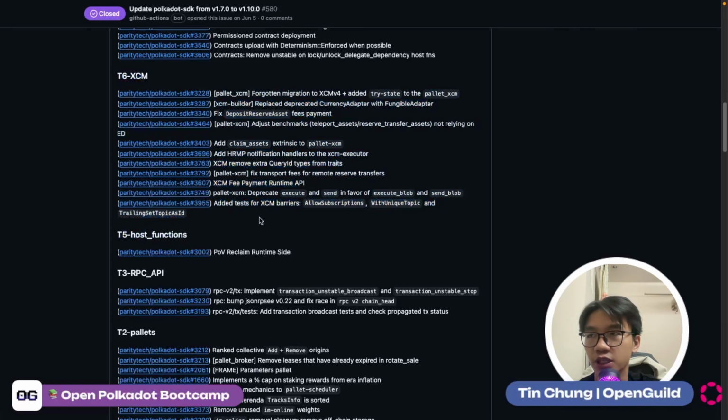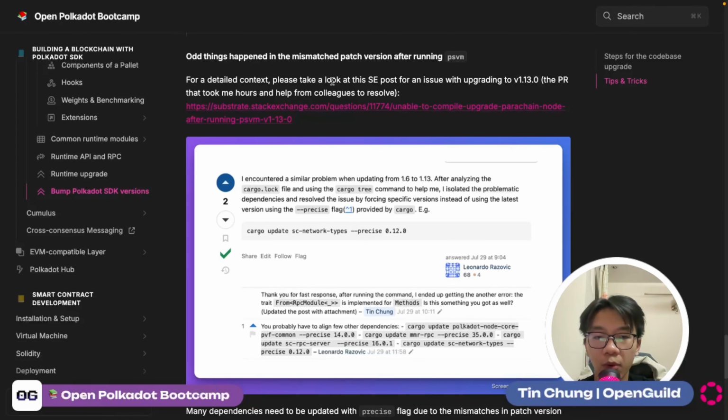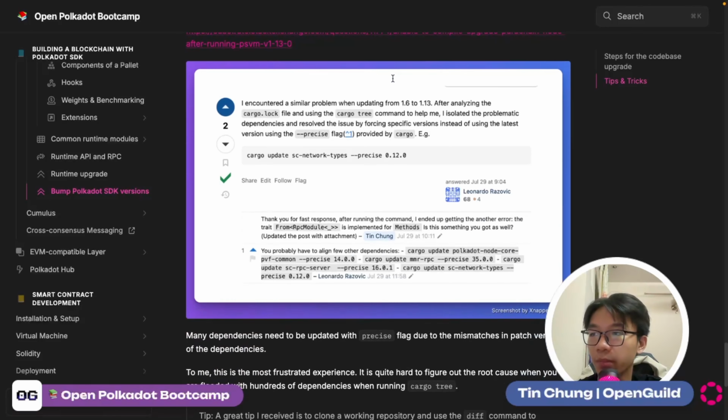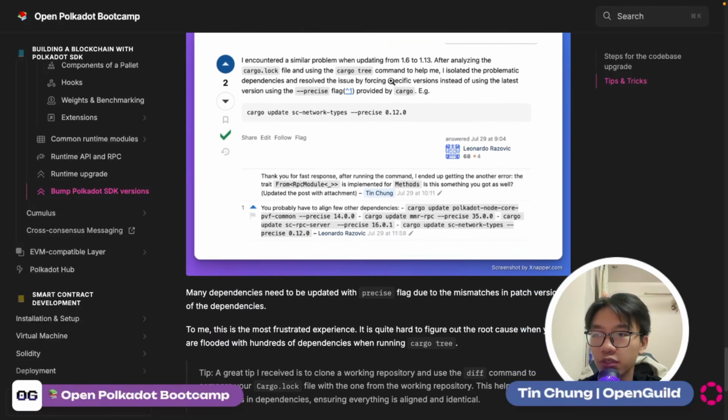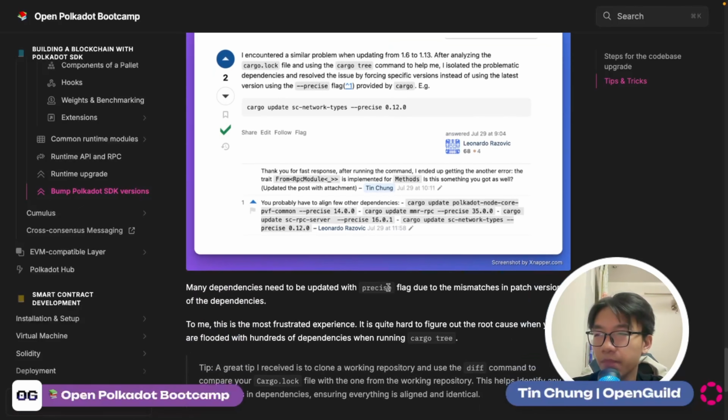in your parachain. And sometimes during the experience of upgrading the Polkadot SDK version, you can also find some odd things happen with mismatched patch versions after running. For detailed context, please take a look at this Stack Exchange post about an issue with upgrading to 1.13.0. If you try to upgrade to this version, even though you already resolved and followed all the changes mentioned in the Polkadot release and also from other parachains, your code still cannot compile. These odd changes are due to the mismatched patch version.